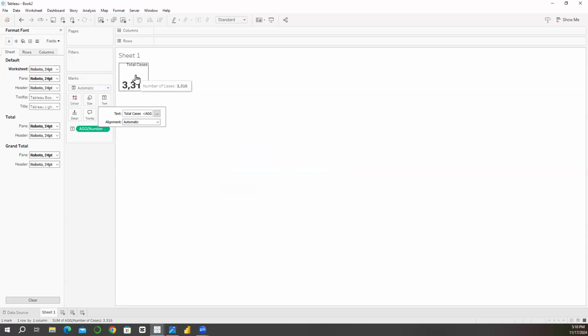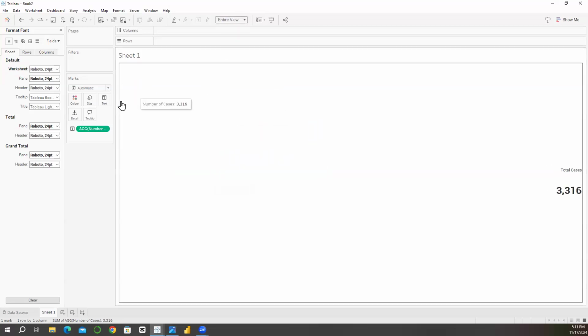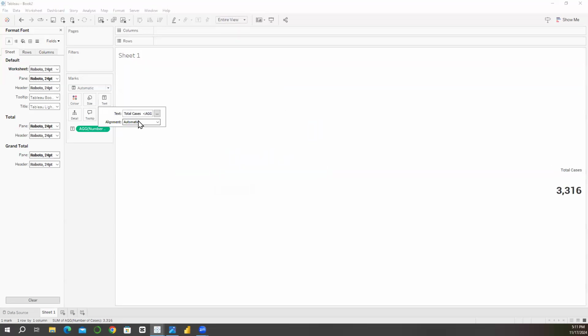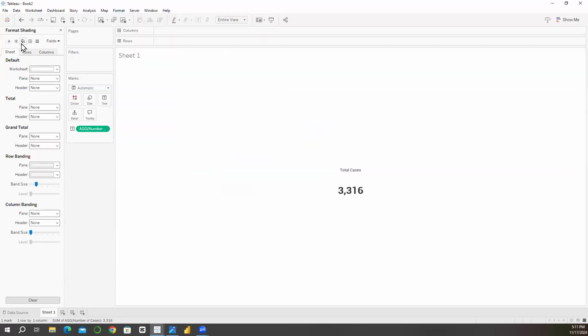You can change to entire view so that you can see what we have, and your text alignment should also be in the middle. Now I want to change the background of my sheet. So now I have this. Name your sheet the total cases KPI.